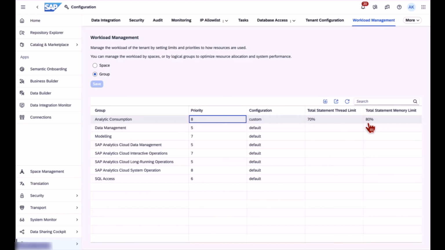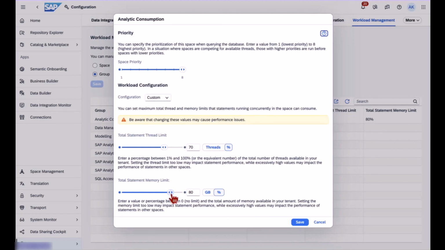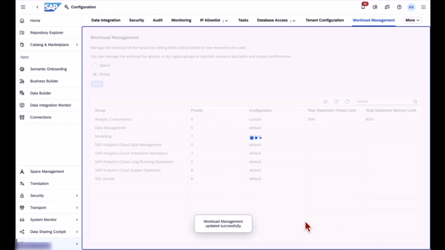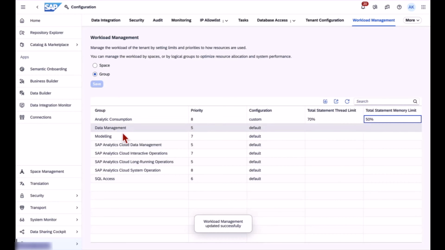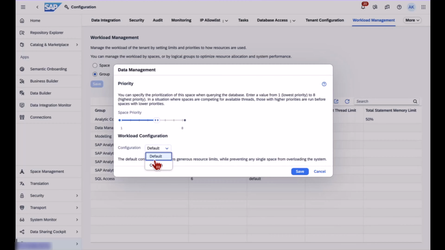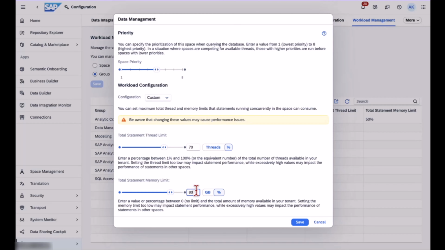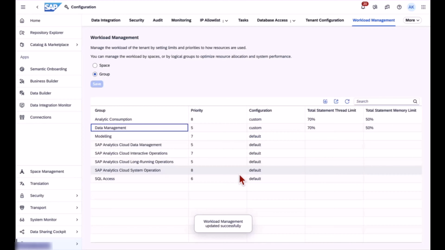80% of whatever is allowed on the tenant. So what we are trying to do this way is that we can actually decide that I want only 50% to be used by analytics consumption and 50% to be used by, for example, data management.